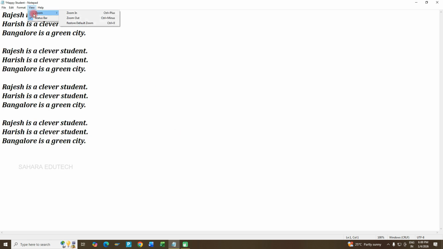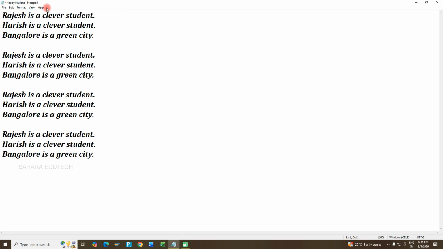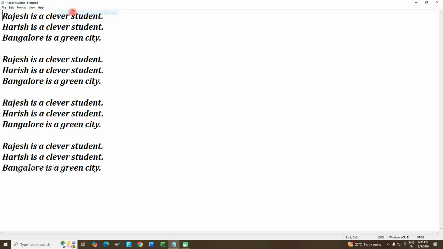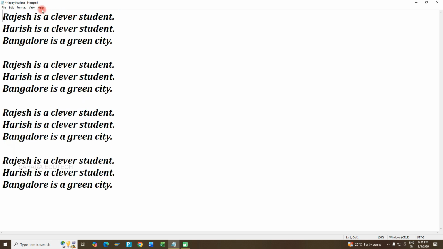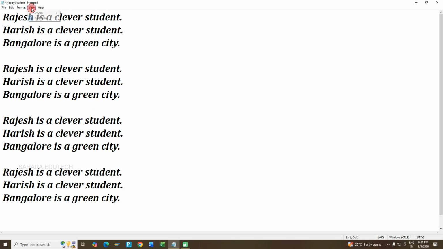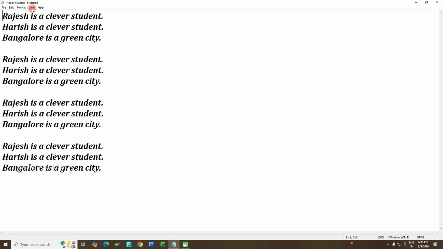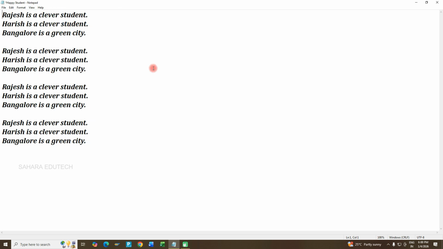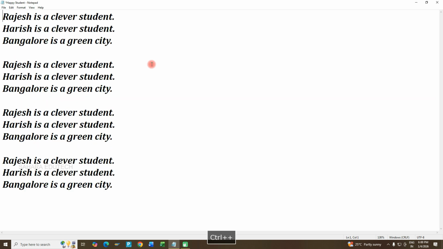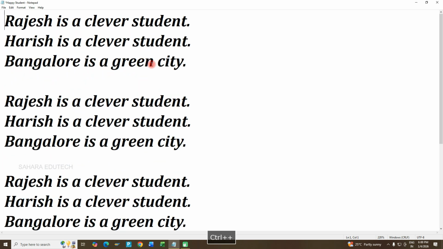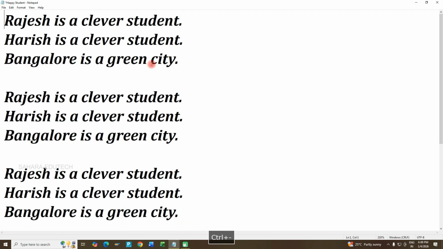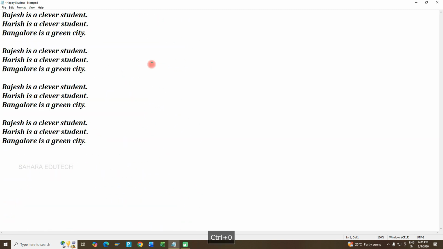In View, the first option is Zoom. If I click Zoom In, you can observe the content is increasing like this. It's getting zoomed. And if you don't want zoom, you can click Zoom Out. I want the standard zoom, so you can click on Restore Default Zoom. We have shortcuts also. Control plus is Zoom In. Control minus is Zoom Out. Control 0 is Restore Zoom. I hope you are getting.